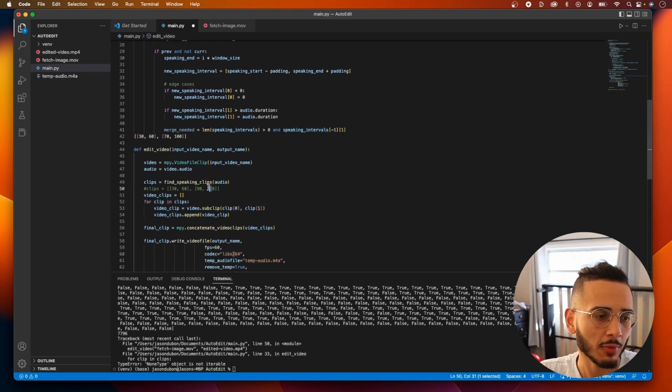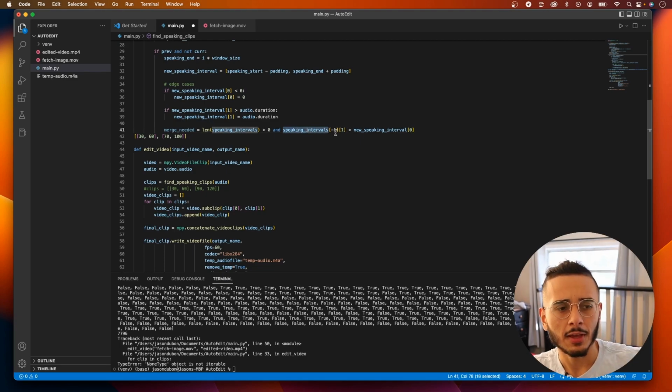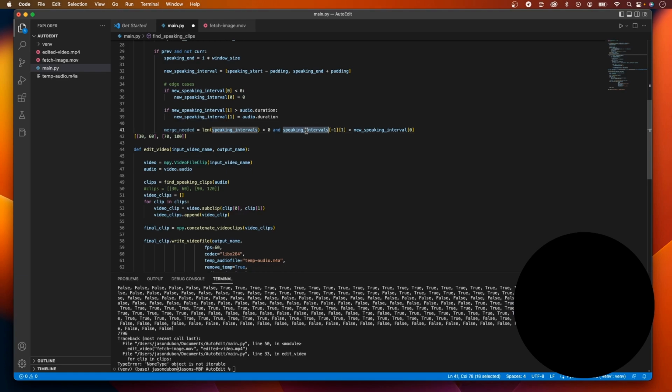So if we go back to this example, it would give us this one, 120, because the way it works in Python, you do -1 to get the last index of your array. So this is the last index in this example, and then the first one. So it's basically the end timestamp of the last index. If this is greater than the new speaking interval 0, that means we need to merge it, right? Because we're going to add the new speaking interval to our speaking interval array, but if the last timestamp of the last index is greater than the start time for the new speaking interval, it's a conflict, right?